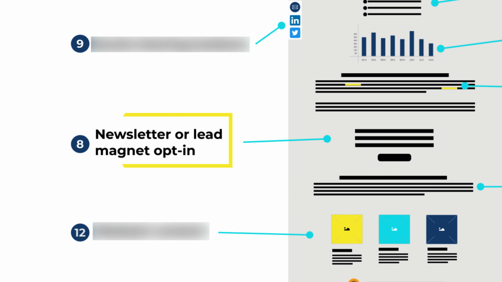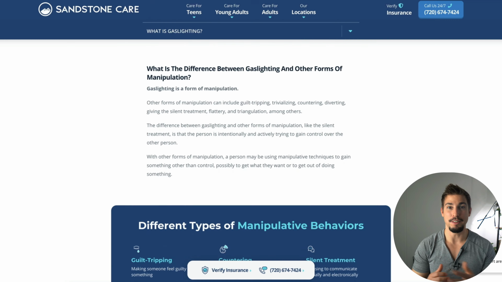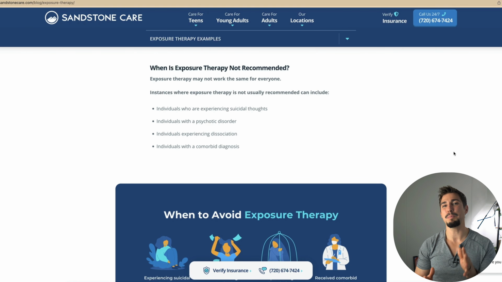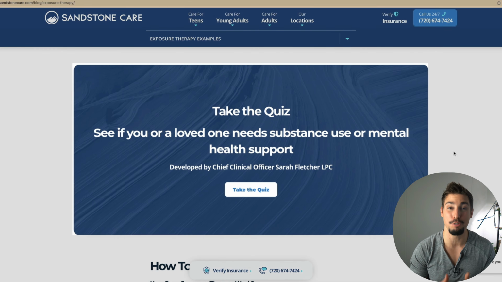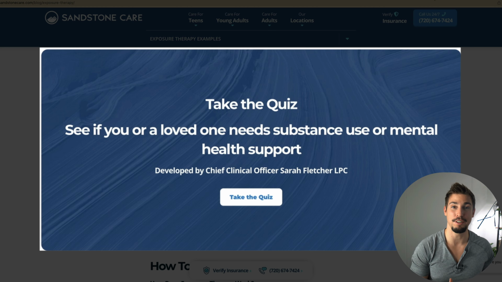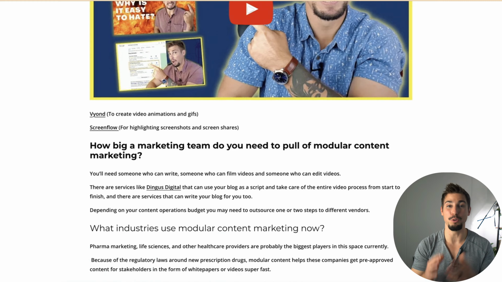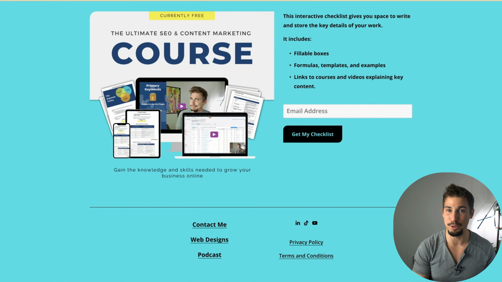Number 8. Your blog should have an email newsletter sign up or lead magnet call out. This could go on a sidebar or it could be a sticky footer, but you want to provide a way for someone to be able to subscribe if they find your content valuable. A helpful way to make sure that your lead magnet or newsletter sign up is always included is to add it on the footer of your website.